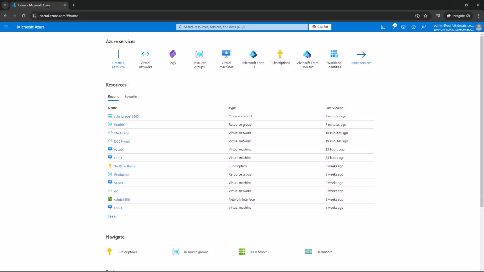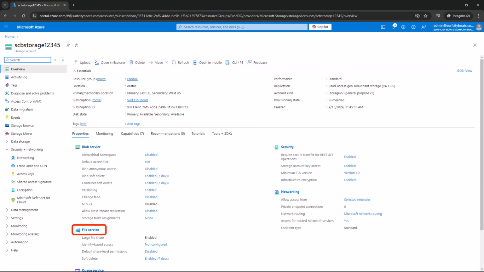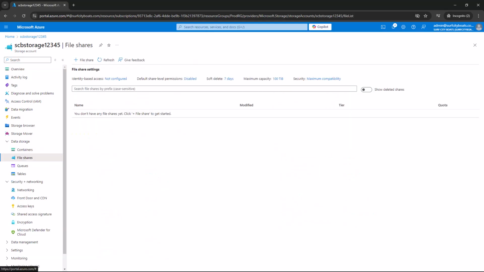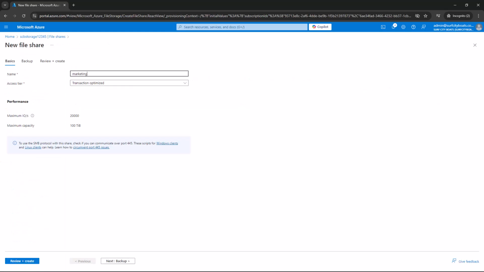To begin the deployment, you want to select the storage account that will host your file share. On the overview page for the storage account, you'll click on File Service, which will take you to the section used to manage file shares within the storage account. Next, you'll click on Add File Share. This action will initiate the creation of a new file share. You'll then name the file share Marketing.